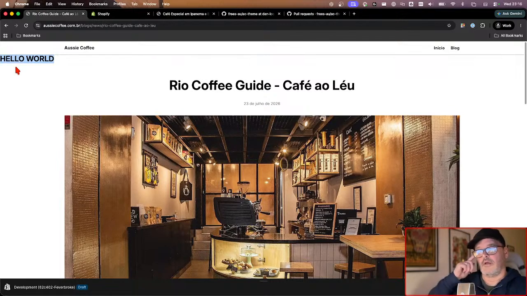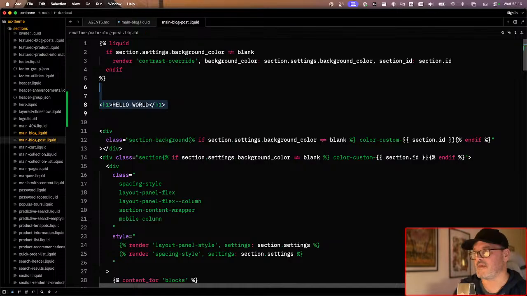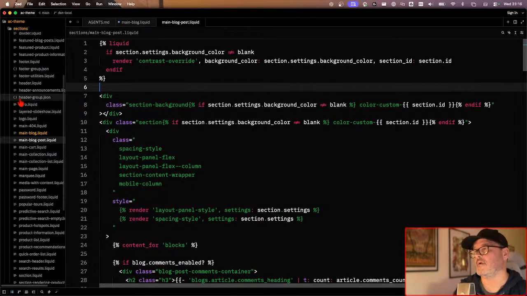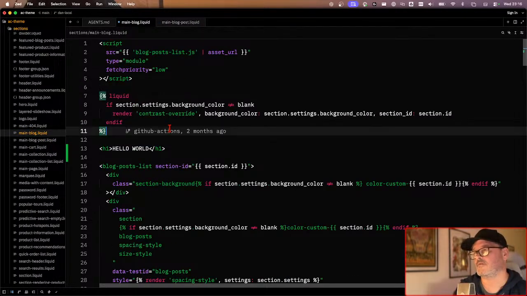So this is what the experience should be for Dan in terms of the updates. So we're looking at this page. Let's remove this. Let's just remove this one as well.